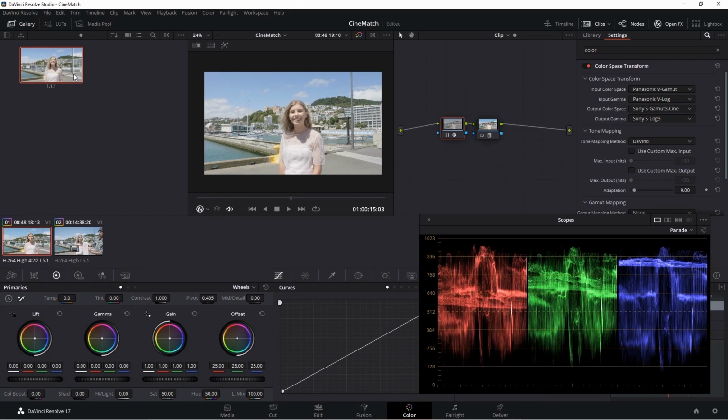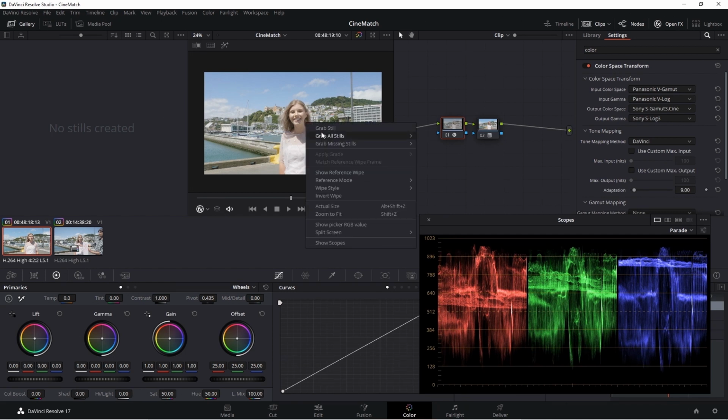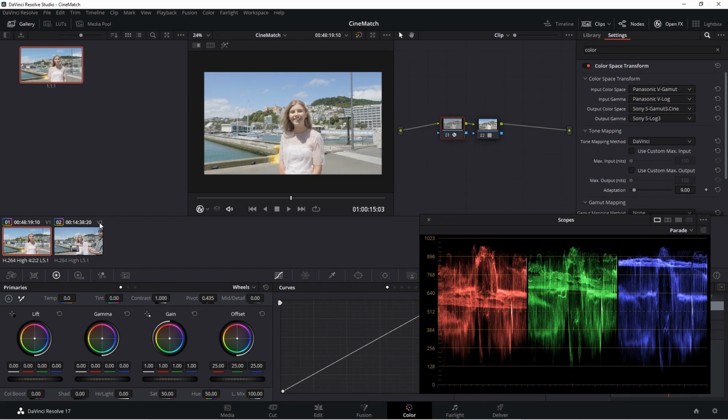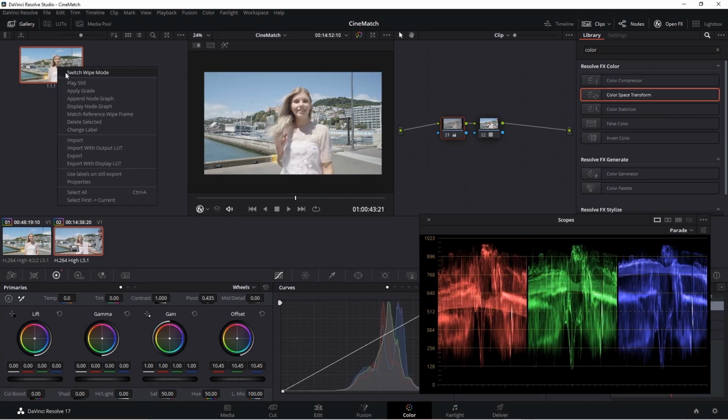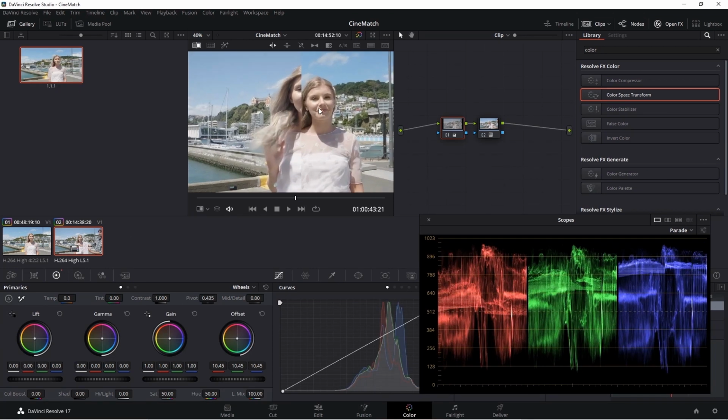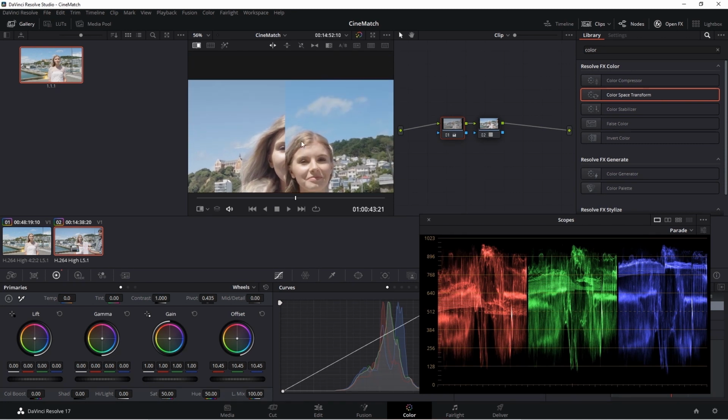Now let's see how that compares to the Sony clip. I'll delete my old still here. With it selected, press delete, and then make a new still with our new color space transform. Grab still. I'll return to my Sony clip and play this new still. So it's okay, but there's still a color difference in the sky.